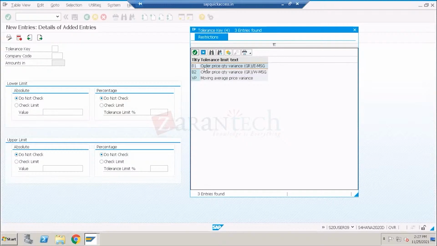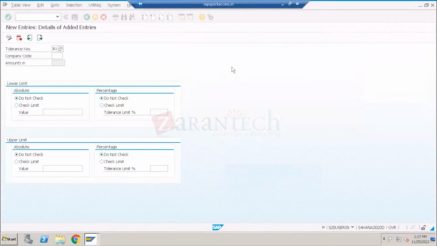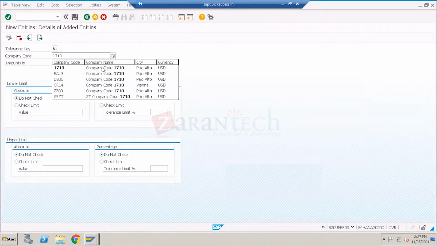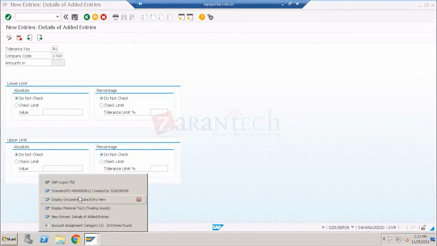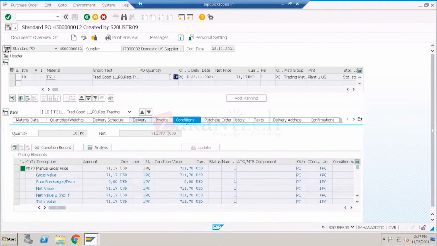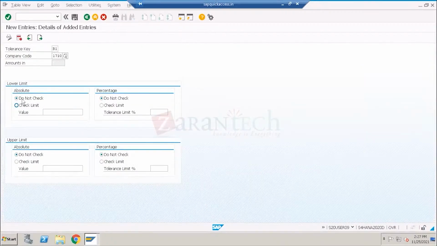If I'm going to be taking the order price quantity variance for company code 1710, there is a lower limit and an upper limit. "Do not check" means if you're ordering a quantity of 10, but you receive more than 10 or less than 10, definitely the system will accept. Why? Because you're not setting the tolerance.